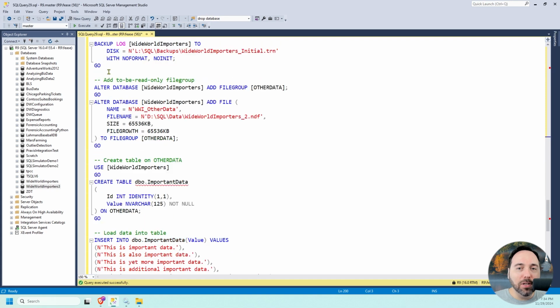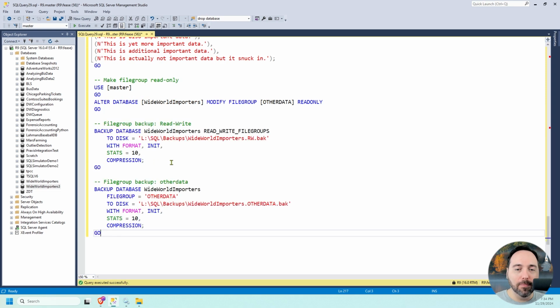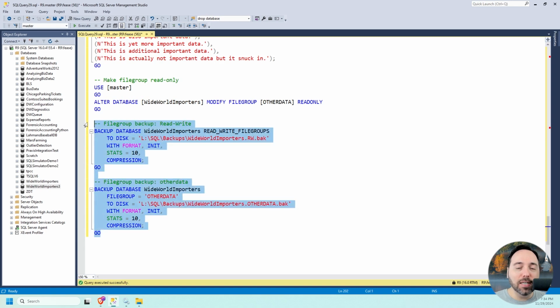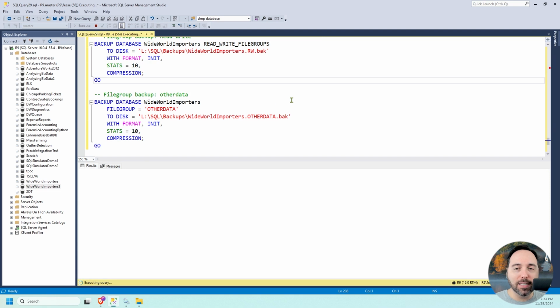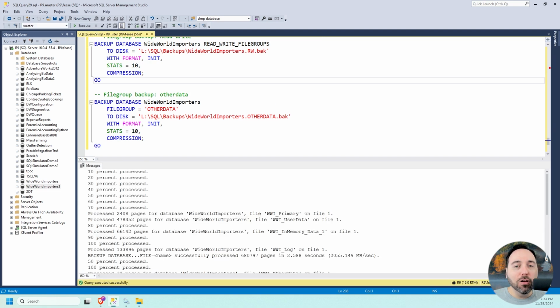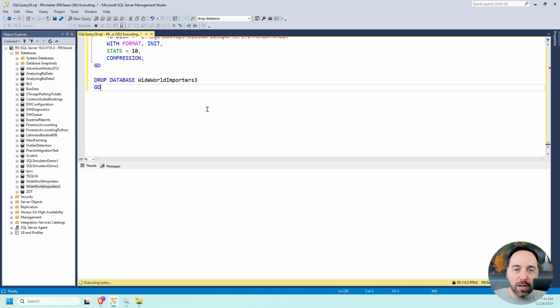These are all going to complete very quickly, so pretty soon we're good to go. The next step is I would like to take my 2 file group backups again. As you can see, I am taking a read-write backup and the other data file group as a separate file group backup. You can take individual file group backups in the full recovery model, but hold off on that thought for just a moment. Now we'll drop the Wide World Importers 3 database, just to make sure that we start off on even footing.